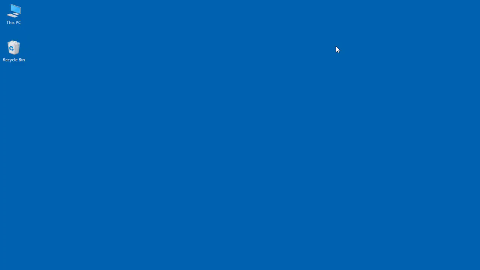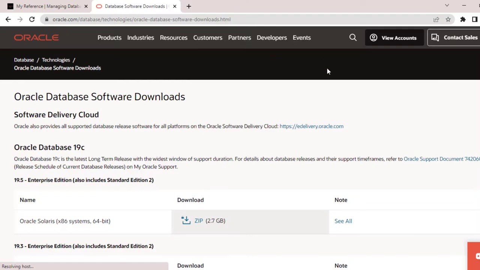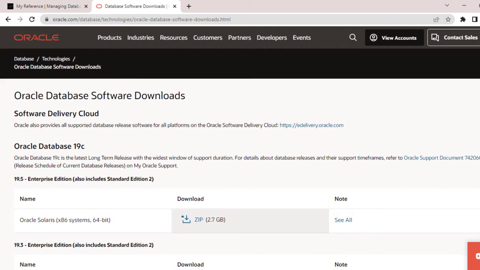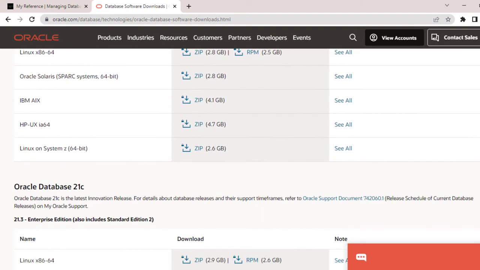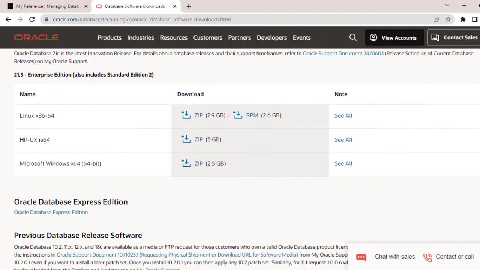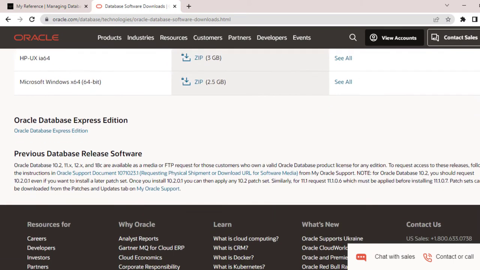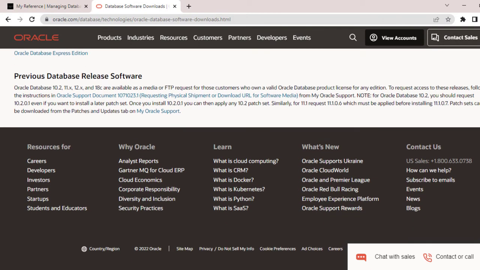We need to have this Oracle setup. We can download it from the Oracle website. You can always come here to the Oracle website and download the setup from here. They have different versions of the setup and you can check which version you are interested in. They have the latest and you can check for the old versions in the archive.